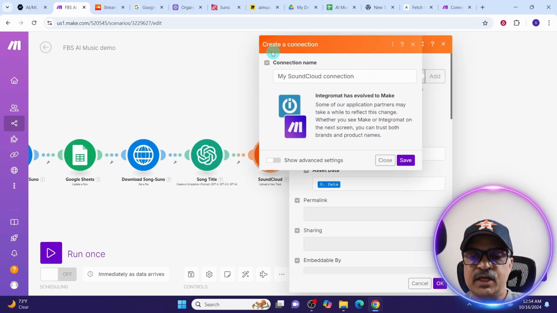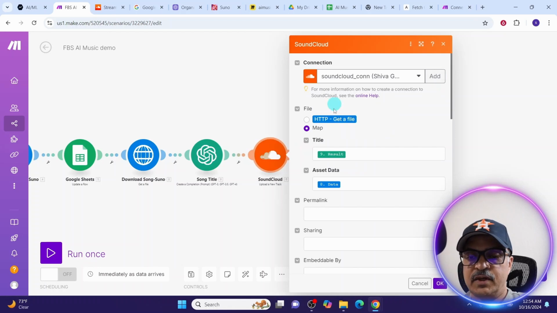Once you click on that, you will see create a connection dialog box pop up. You can give any name to the connection here. Then click on this save button and follow the prompts and allow Make to connect to your SoundCloud account. You will see this dialog box once the connection is established successfully. You can see here I'm already connected to my SoundCloud account.